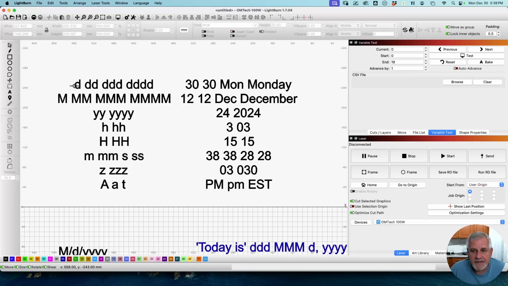So the top line is the date and day. Single lowercase d is the day of the month in numerical date. Double d is also numerical. The difference is a single will not show the leading zeros. Like January, it will not show 01, it'll just show 1. Whereas with the two d's, it will show 01, 02, 03, etc.